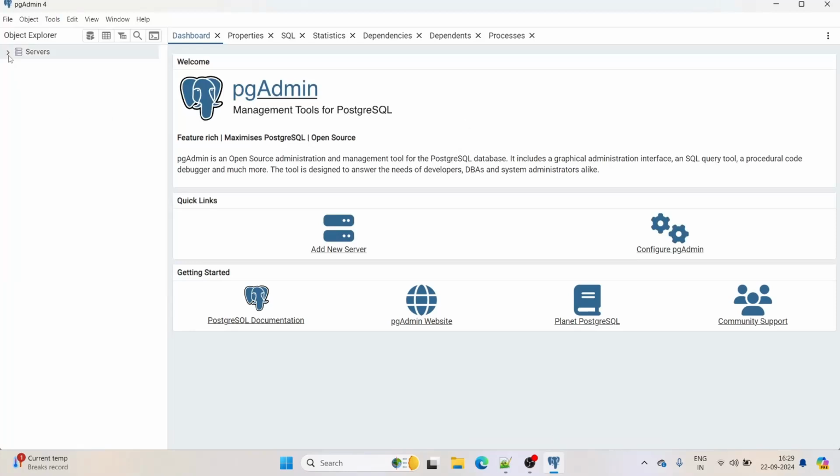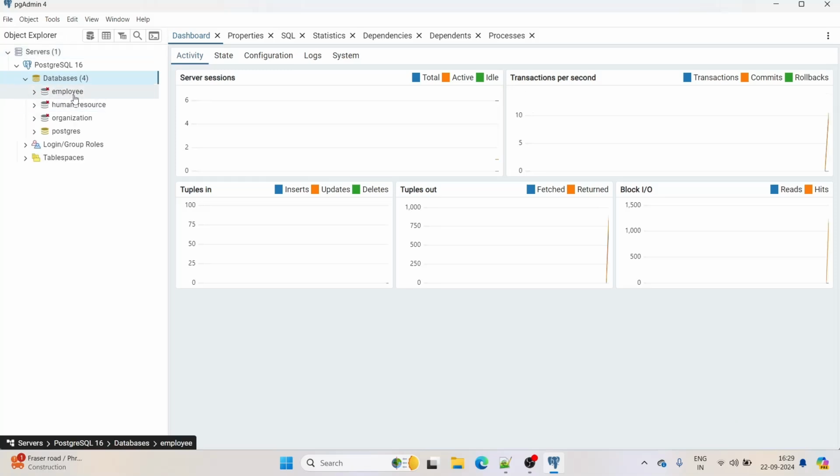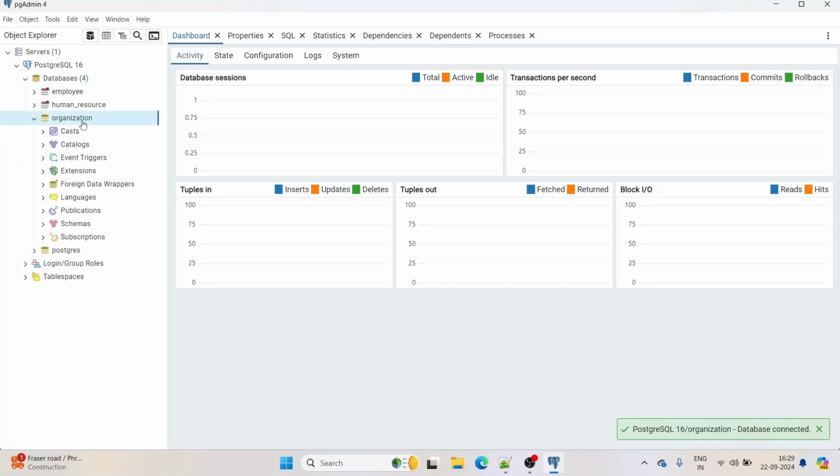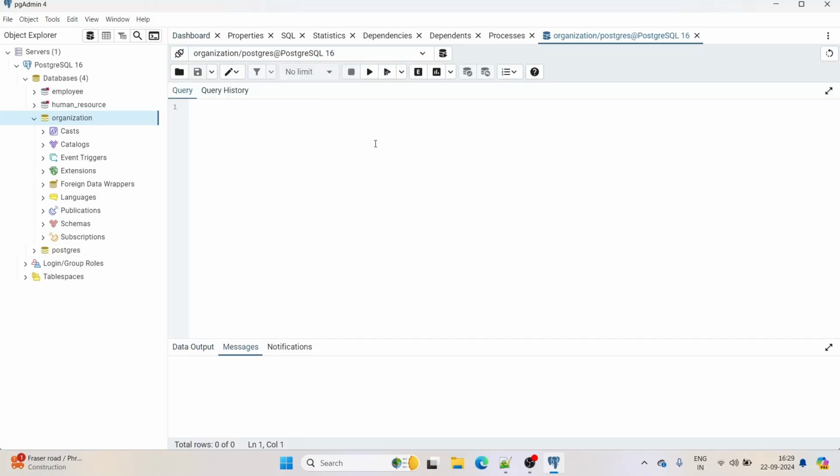Let me expand my object explorer. In the database, we can see right now we have four databases. We'll use the same organization database. Let me open a query tool in the organization database. First, let's check the data in the org table. So, select star from org.